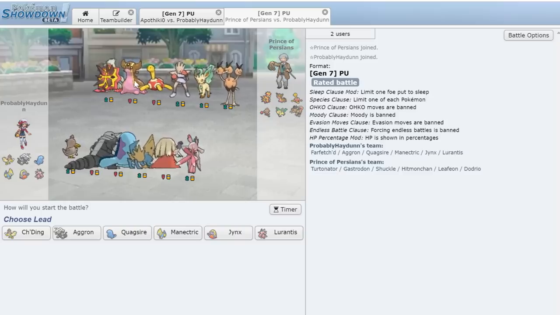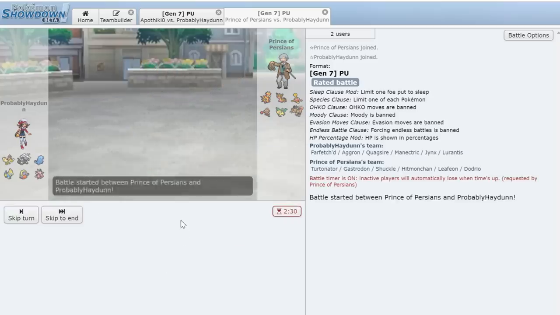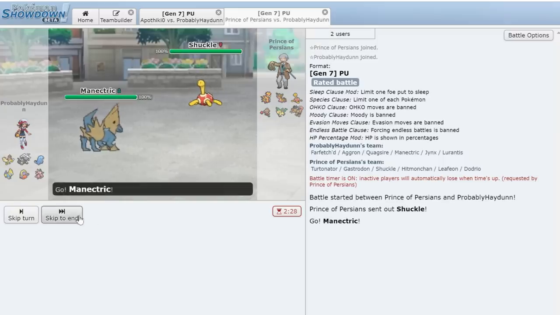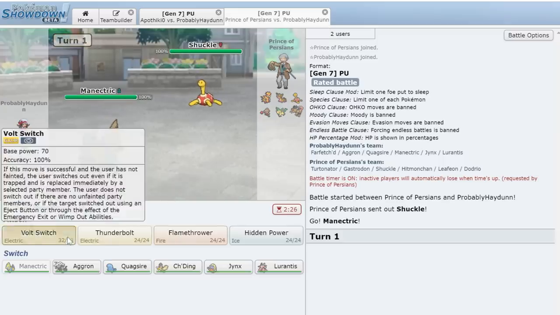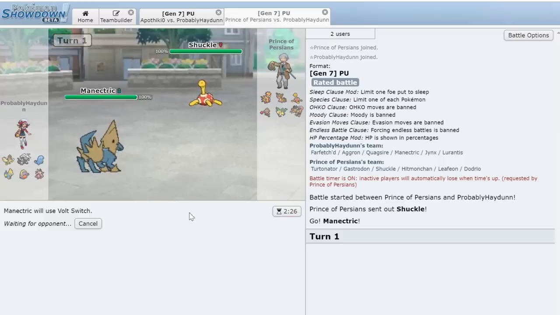I don't know what he's going to want to lead. He's going to go Shuckle for Sticky Web, Stealth Rock, I'm going to assume. Let's go ahead and lead Manectric, as he is going to go ahead and, you know, for that Shuckle. So that's fine. We can get a nice little Volt Switch off here. And we're not afraid of you, Noodle Rock boy. Just kidding. You gotta always be afraid of the Shuckle, man.